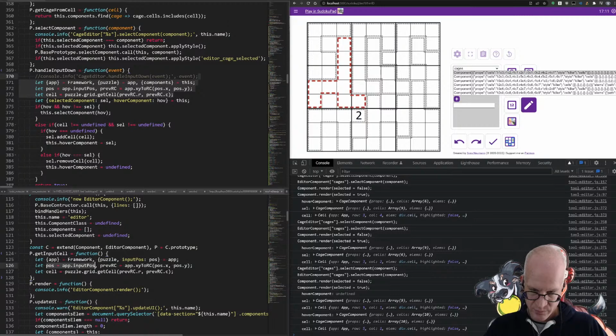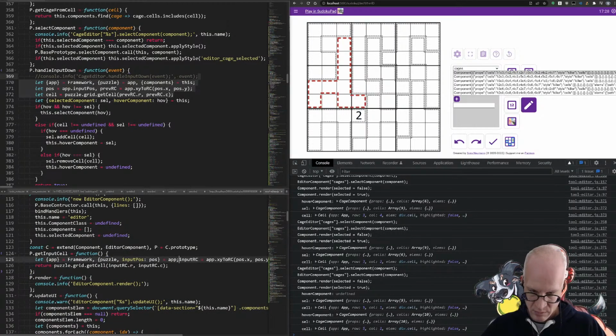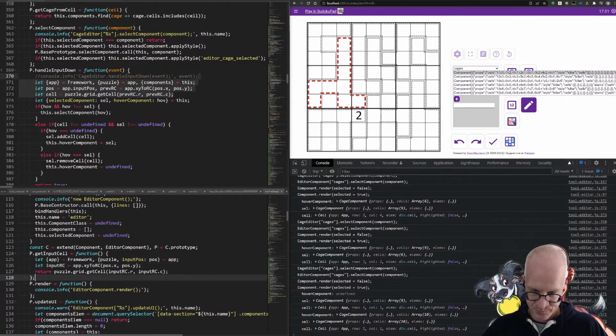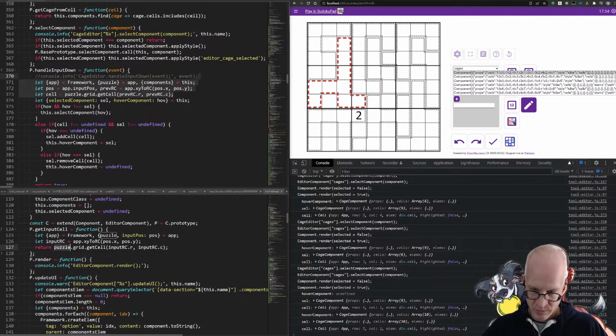Let's get rid of that. Change this to input RC, just to have the naming consistent. And then we can return this. Now let's keep these separate. And then we should be able to just do this dot get input cell. And we don't need any of this stuff, except not even components.